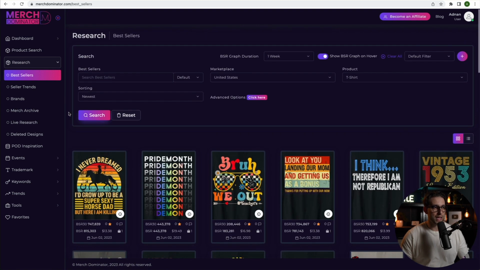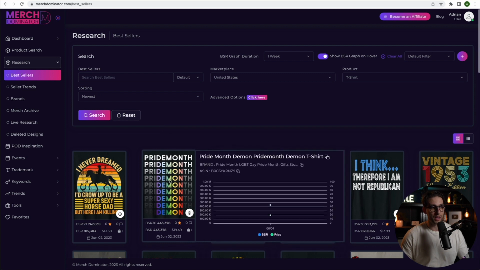And then we have the same things for live research. We have the same thing for seller trends, so you can see the BSR graph, etc., etc. By the way, if you don't have a graph, that means the design has just been picked up by Merch Dominator, and over time it will start showing you the graph.